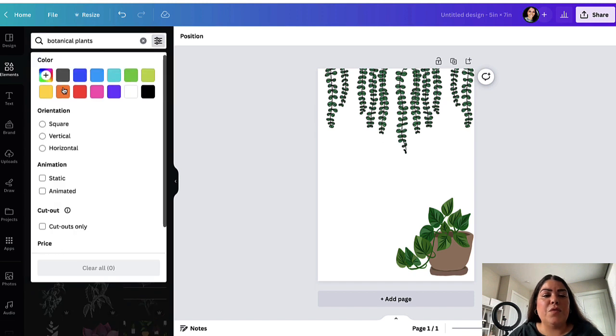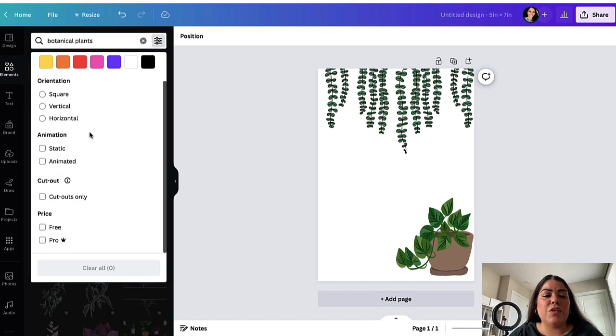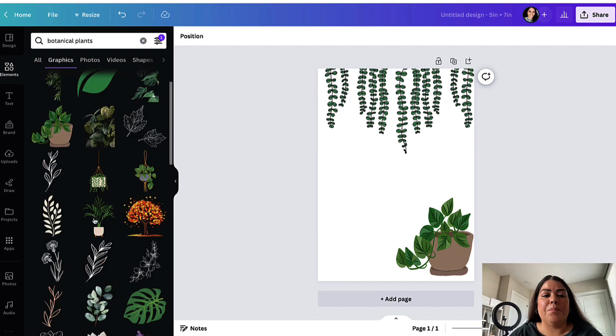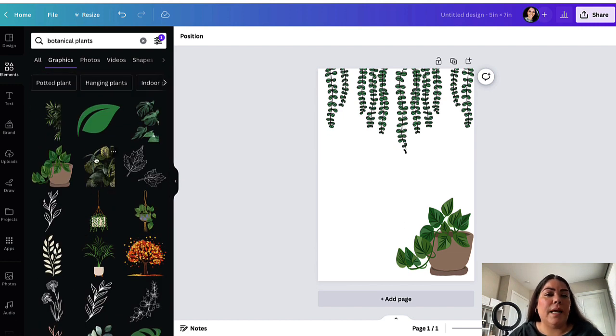And right here, you can filter by color, orientation, and animation, and you can go down here and click on free or pro. If you click on free, it will automatically filter those for you. Now, when you're doing text, it works the same way when you're using typography.